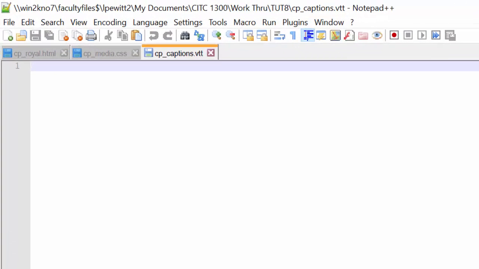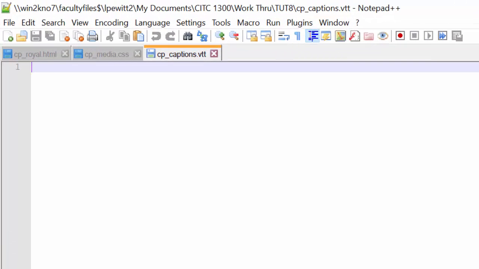All right, and it's empty. Okay, so we get to start from scratch. On page 608 and 609, this has what we're going to type in. So on the first line, we have to identify it. So WebVTT.